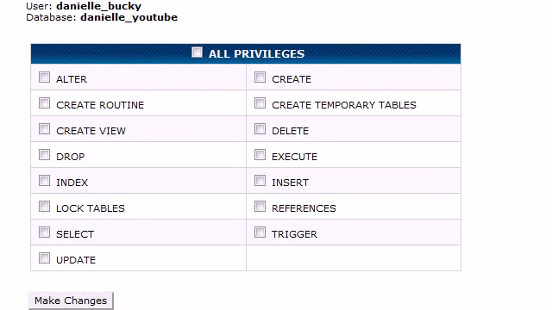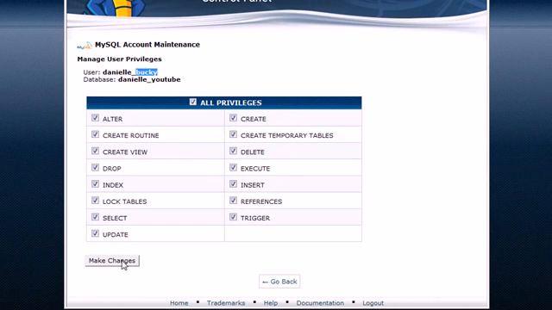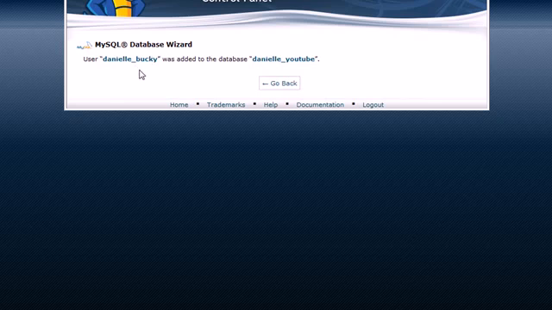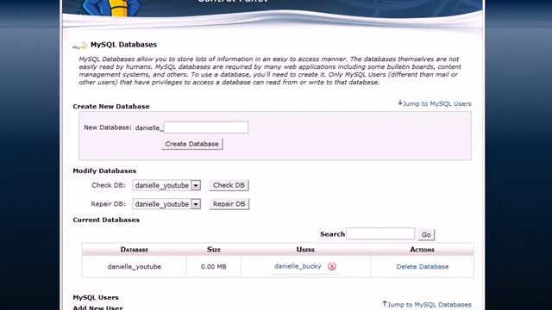Now, whenever you're programming, this is really advanced stuff that you guys don't need to know now, but you only want to give your user specific privileges, only the privileges that they need. However, for the sake of these tutorials, I'm just going to go ahead and give Bucky all privileges, give him access to do anything he wants to the database. So now we go ahead and make changes, and now pretty much Bucky has access to do anything to this database. Now, that really wasn't important for this tutorial, so let's go ahead and click home.